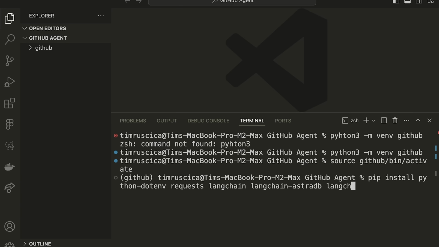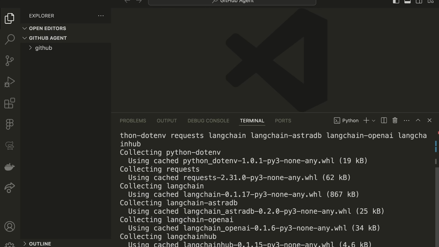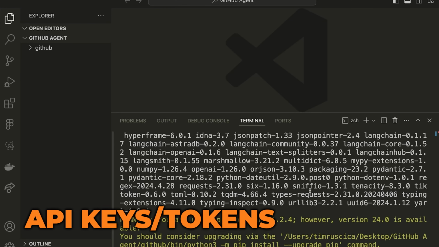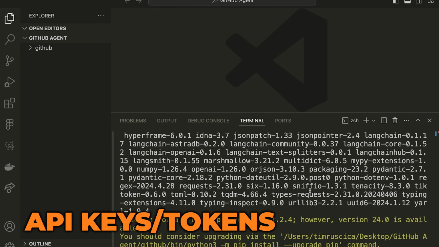We then need langchain-openai, and then langchain-hub. Okay, so let me just double check that those are correct. Looks like those are good to go. So again, python-dotenv, requests, langchain, langchain-astradb, langchain-openai, and then langchain-hub. We're going to install all of those in our virtual environment, and then we should be good to go. All right, so our virtual environment is set up, so now we can actually start writing some code.